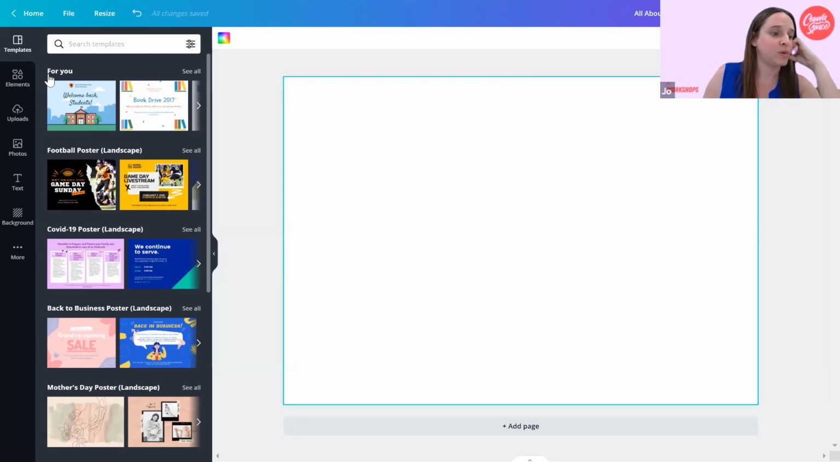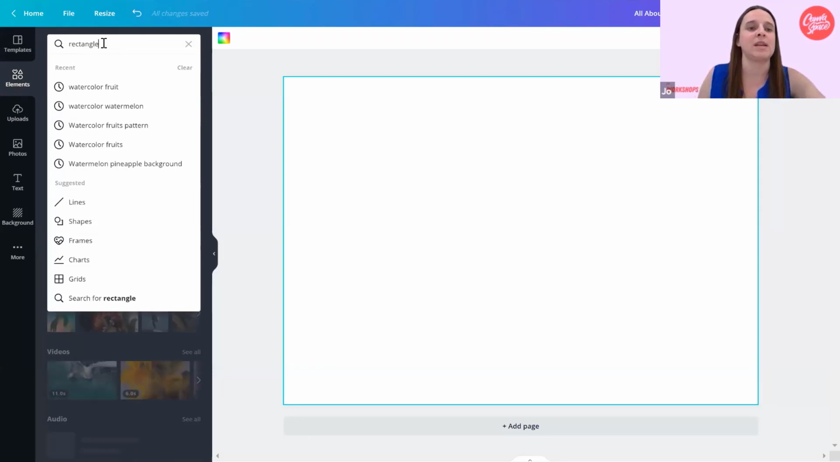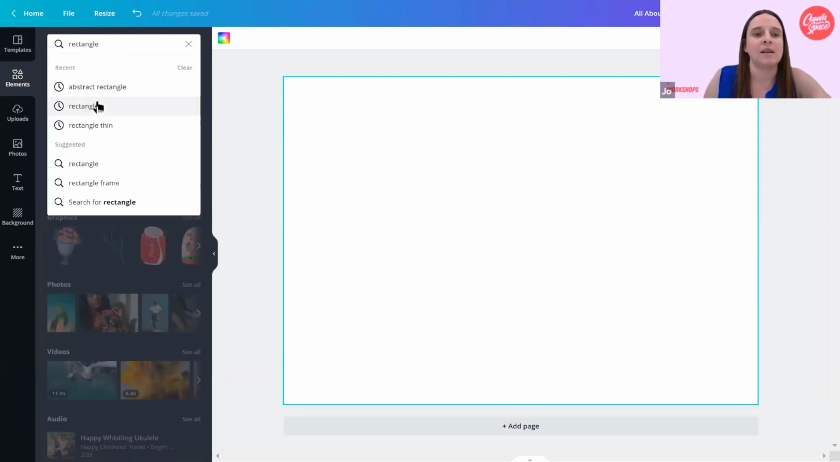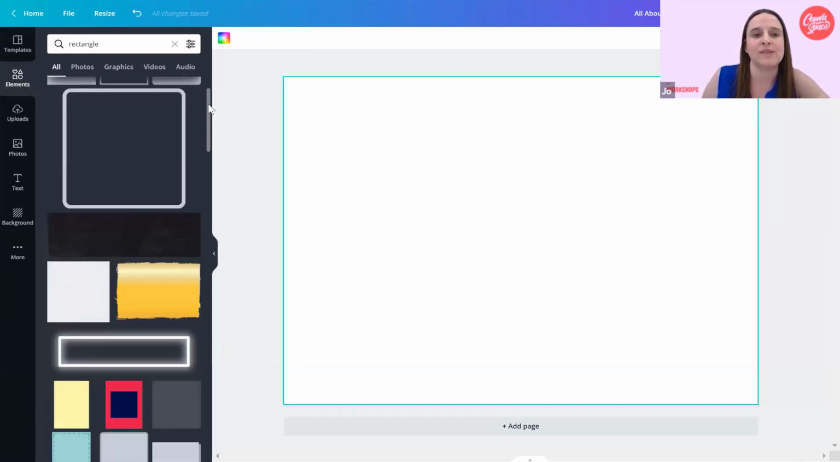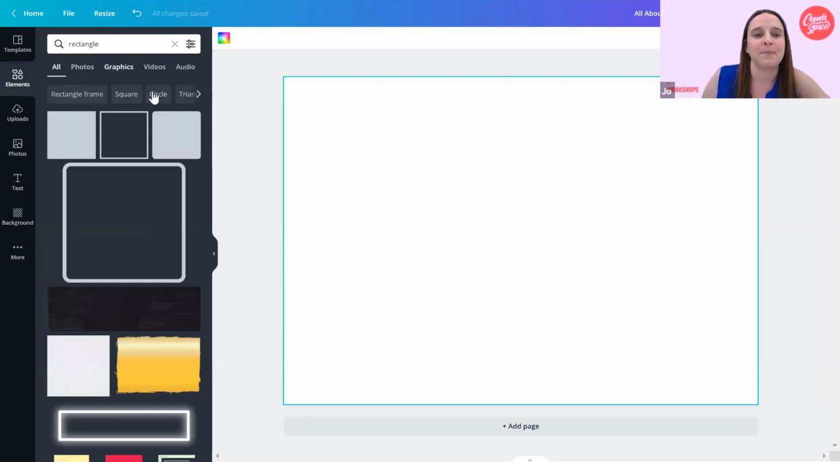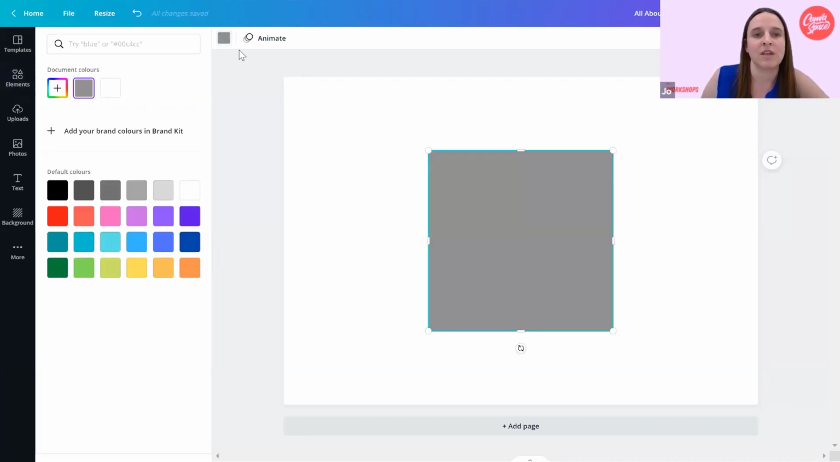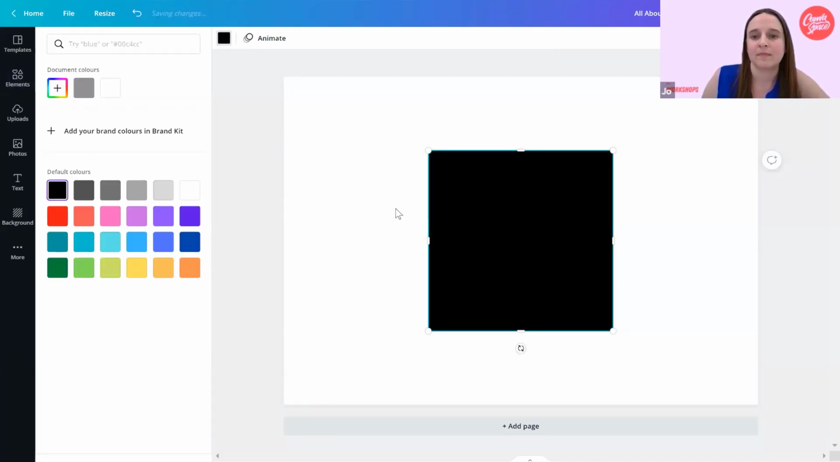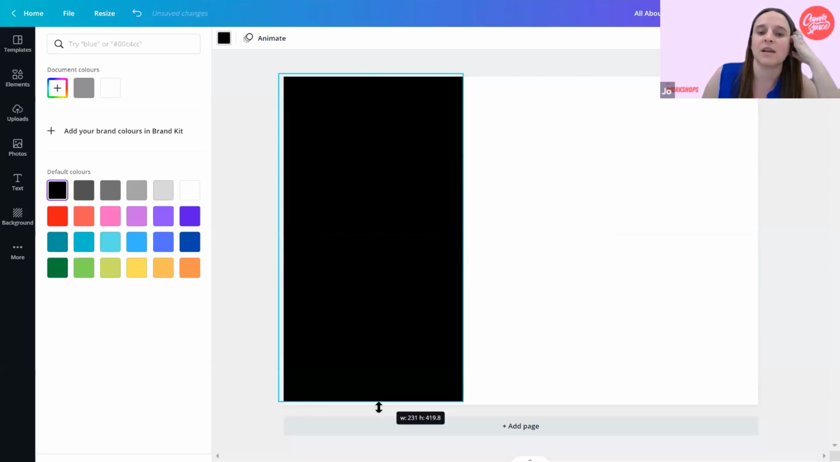I'm going to have a white background, but I'm going to have a nice black rectangle. So I'm going to type rectangle into my elements. You've got a whole bunch of different rectangle options here. I'm just going to make a generic one. I can change the color over here in my color palette. Pop that in the corner, and I can use these little toggle things down the bottom to resize.